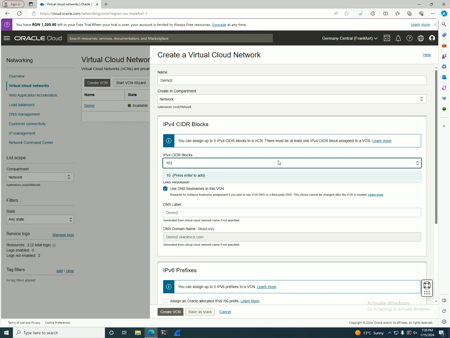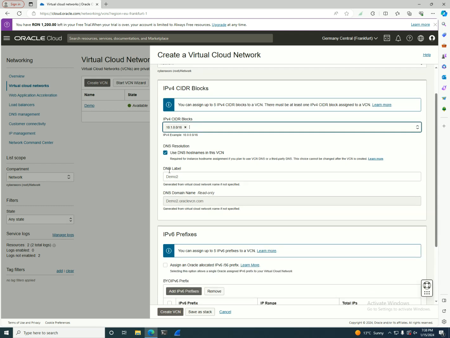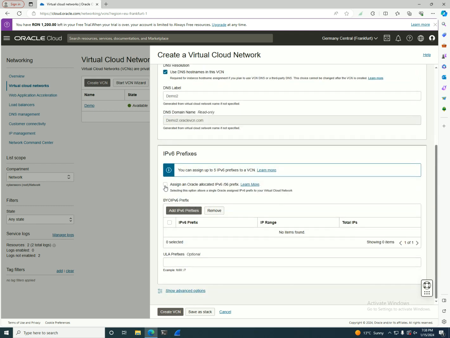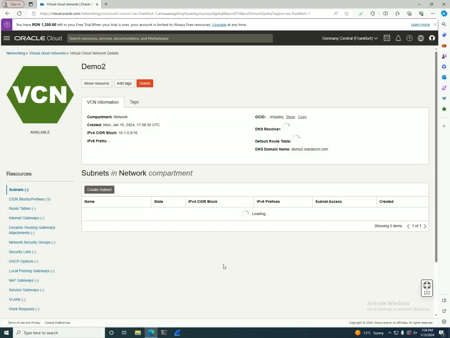This time I'll go to 10.1.0.0/16, press enter. Okay, use DNS resolution, so it's going to be demo2. In here I can also select IPv6 if I want, or I can leave it without it. For this one I will leave it without IPv6 to see the differences between them, and I'll click create VCN.